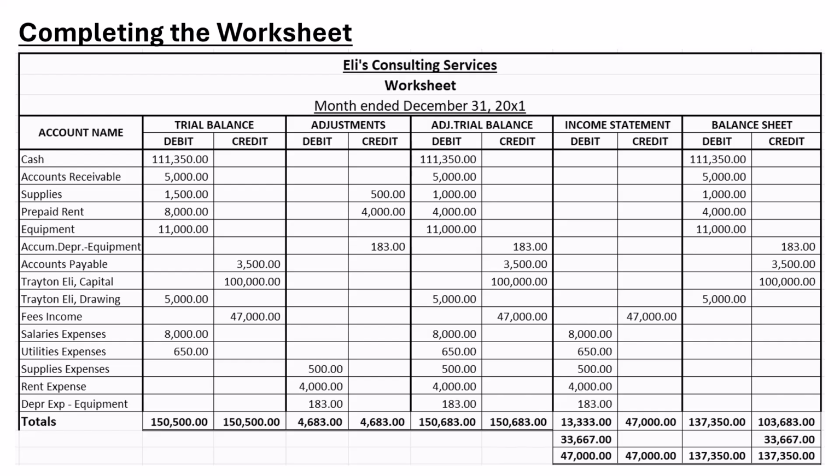Not quite. The next step is the preparation of the financial statements, which is step 5 of the accounting cycle. And we also need to journalize the adjustments from this worksheet and post them to the general ledger.